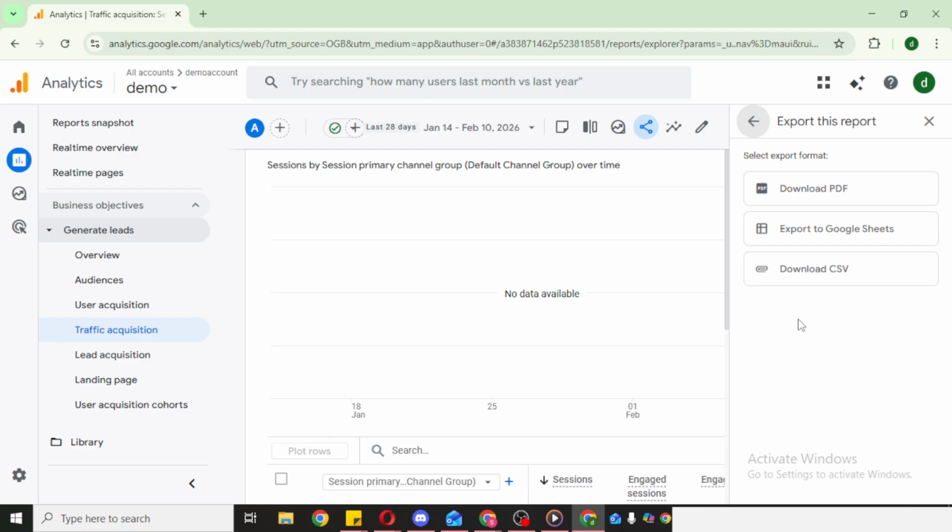And remember, the exported data is exactly what you had on screen. If you need different channels, dates, or breakdowns, just adjust those in Google Analytics and export again.